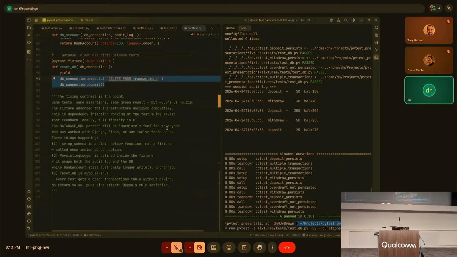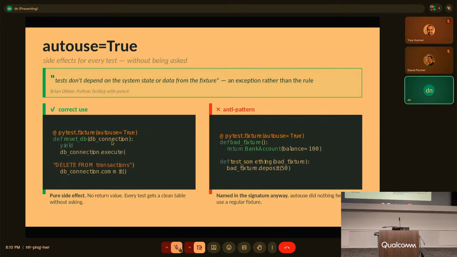Right. I think I've covered all of this already. Brian Okken said, yep, exception rather than the rule. It is purely a side effect. If you're a functional programmer, yeah, close your ears. It's a side effect. And it's designed to be a side effect. It doesn't actually accomplish anything in terms of communicating into the test.